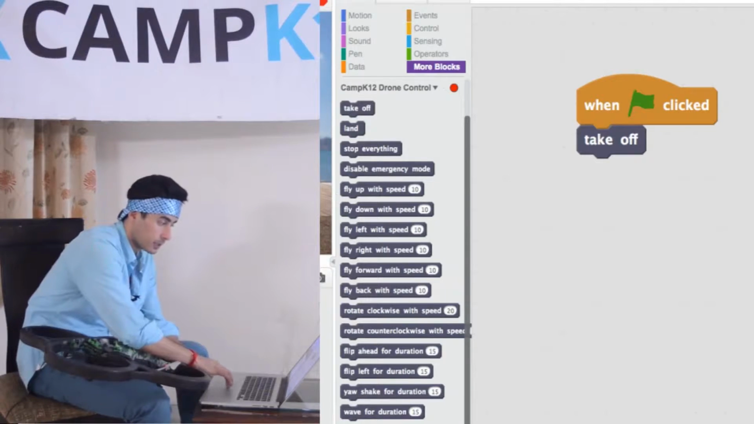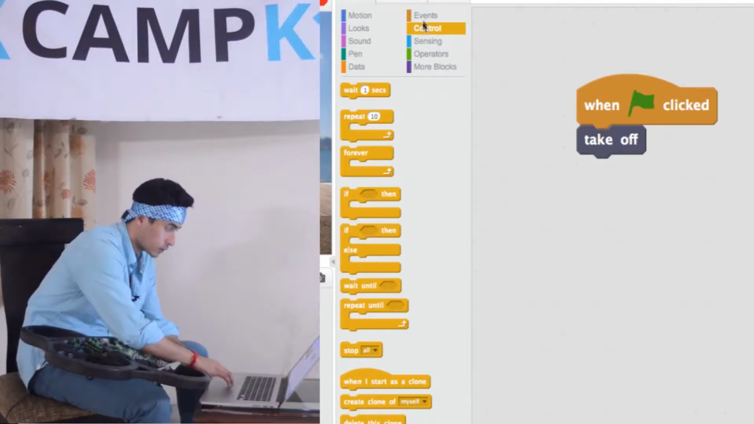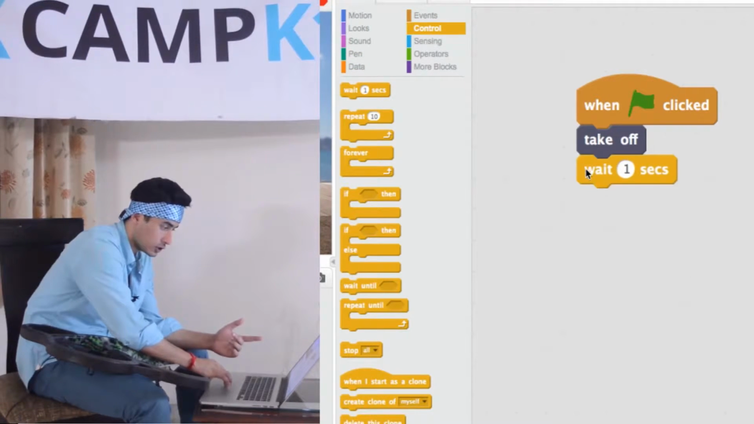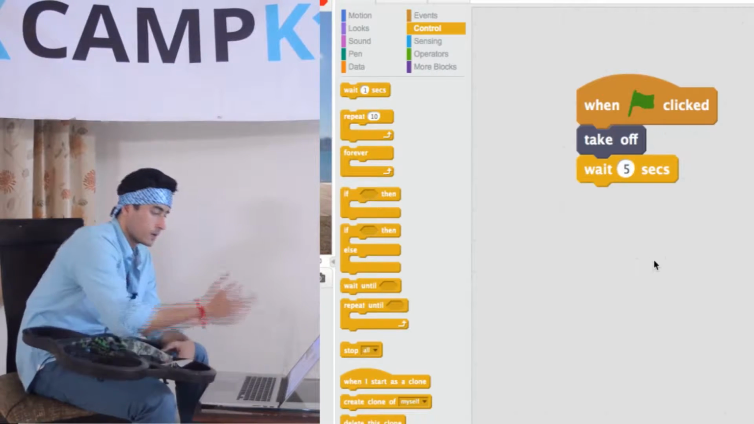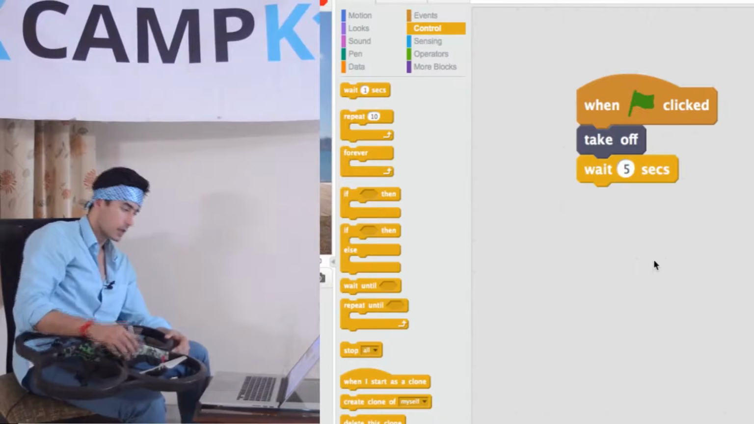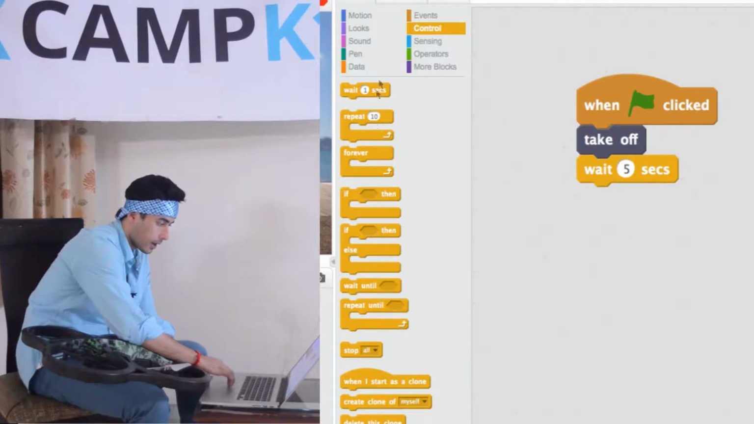Wait is actually a built-in block. I can go to Control and find this wait block, and I just drag that here and change this 1 second to something like 5 seconds. So I take off, I wait 5 seconds, and I land.